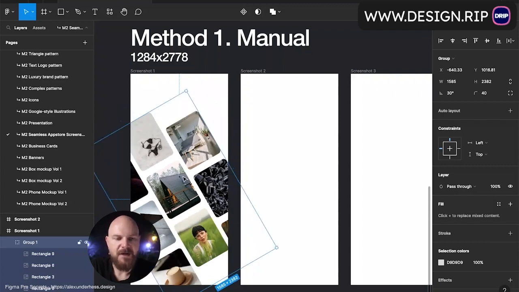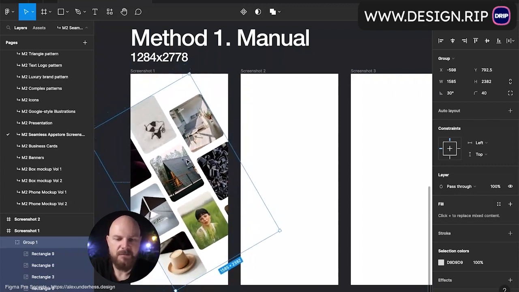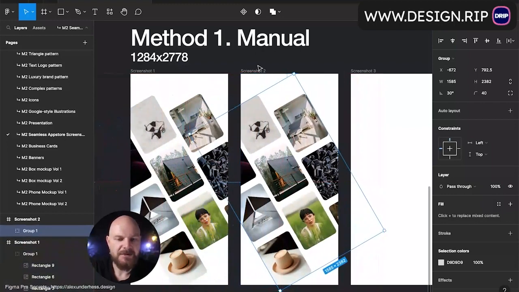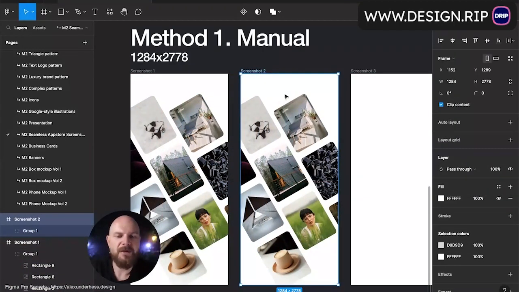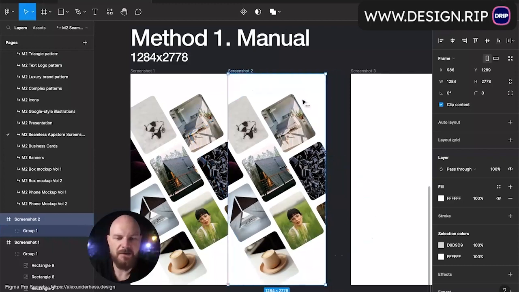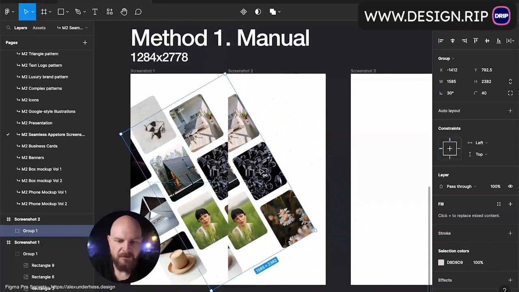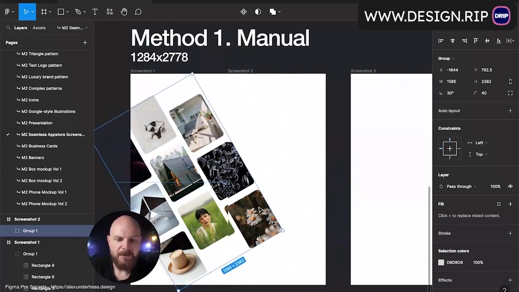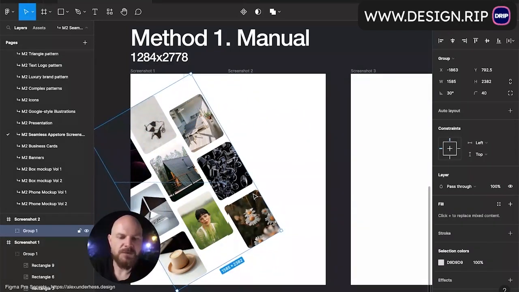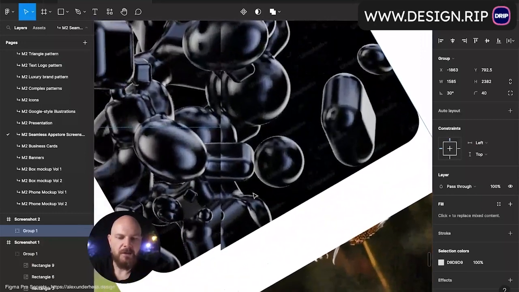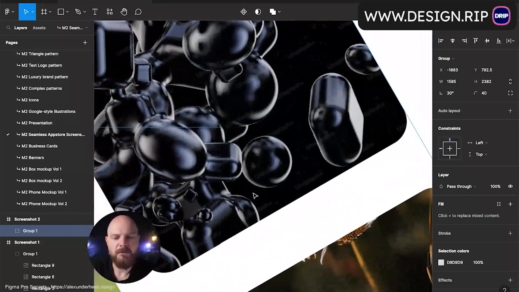Rotate it, let's imagine, by 30 degrees. Move it up. Then I create a copy for the second lane, and this is the manual method. This is how I would do that back in 2015, and in some applications or design tools where I don't have other options, like maybe Keynote.